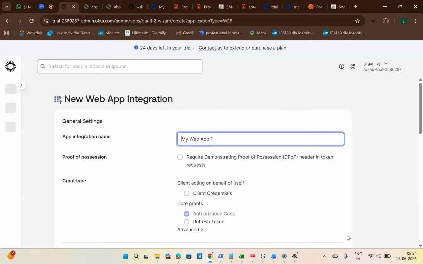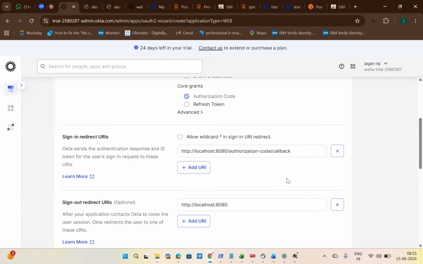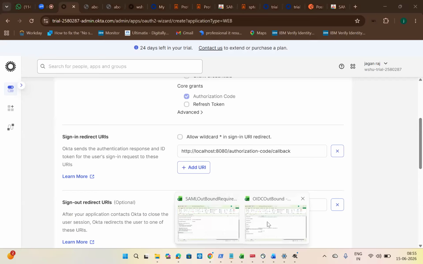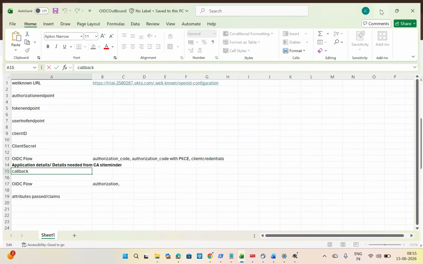Basically we need to collect certain information from the application. From the application we need to collect only the callback URL. What is the callback URL that we need to whitelist or allow in our OIDC based application?